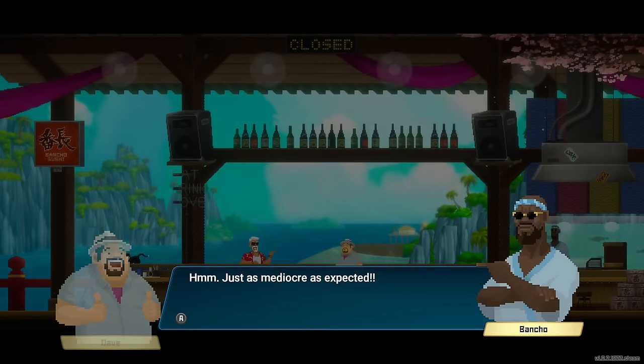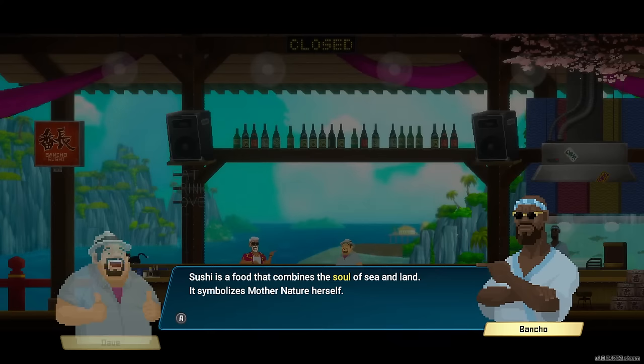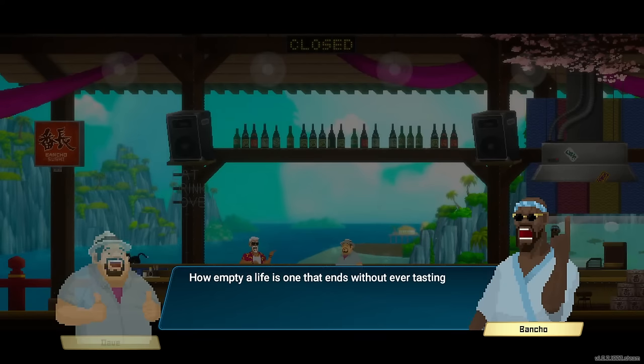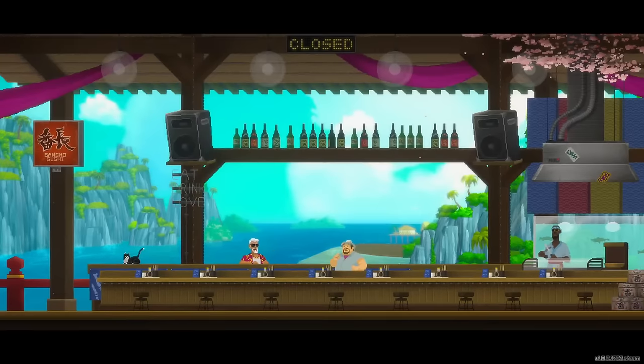Just as mediocre as expected. Sushi is a food that combines the soul of the sea and land. It symbolizes Mother Nature herself. Most people, however, only tasted more accessible fish, just like you. How empty a life is one that ends without ever tasting the beauty Mother Nature can offer? My calling is to bring the taste of Mother Nature to everyone.